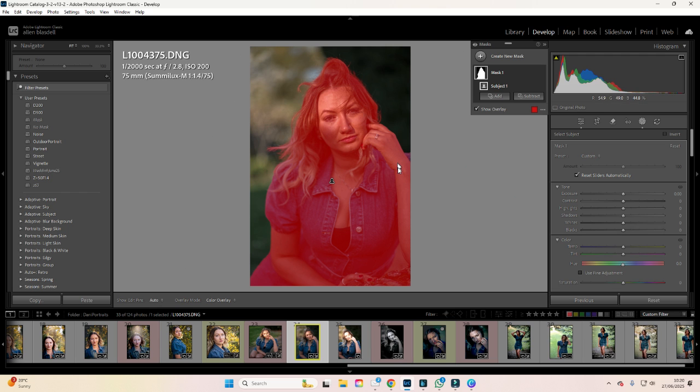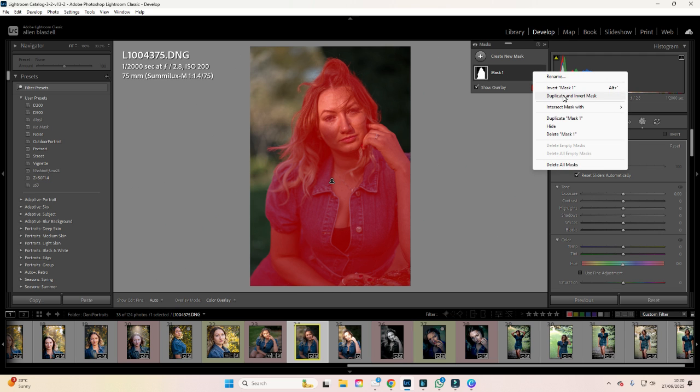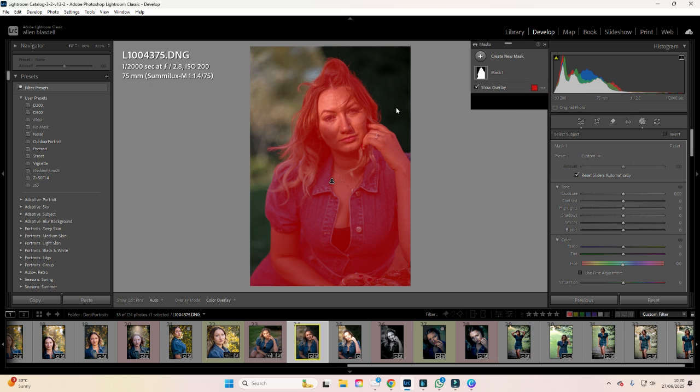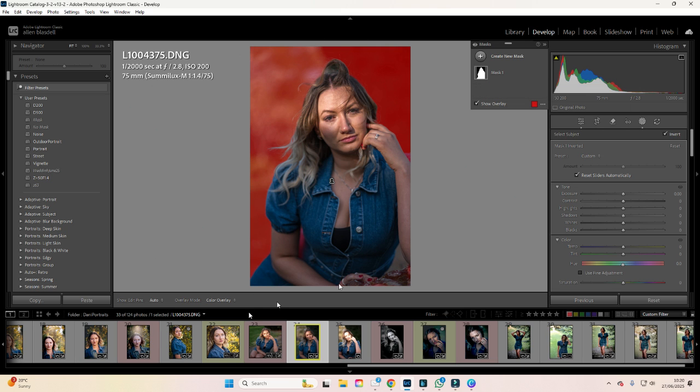If you do see something which is not subject, but you want to get rid of, you would simply go to the subtract here, choose a brush and just brush over the bit you want removed, and that will remove it. Once you're happy that you've got the person only masked here, then I would go over here and do duplicate and invert the mask. So we're now going to select just the background. So we can now do two separate things with the background and the subject.